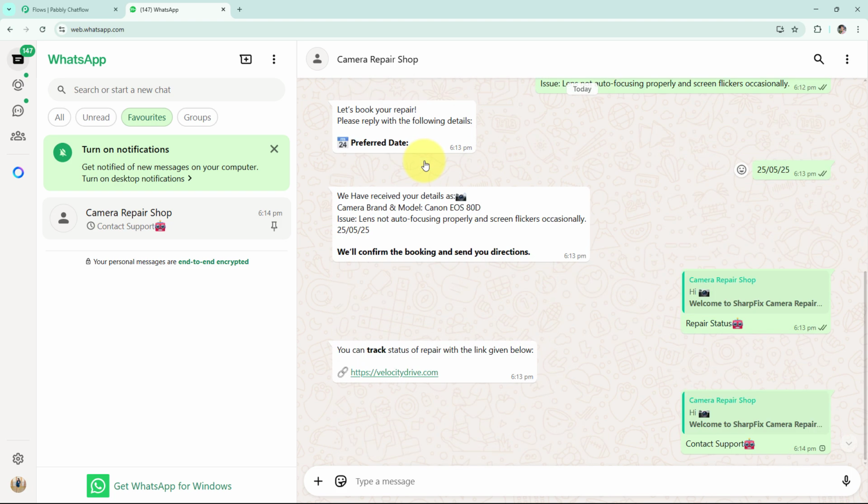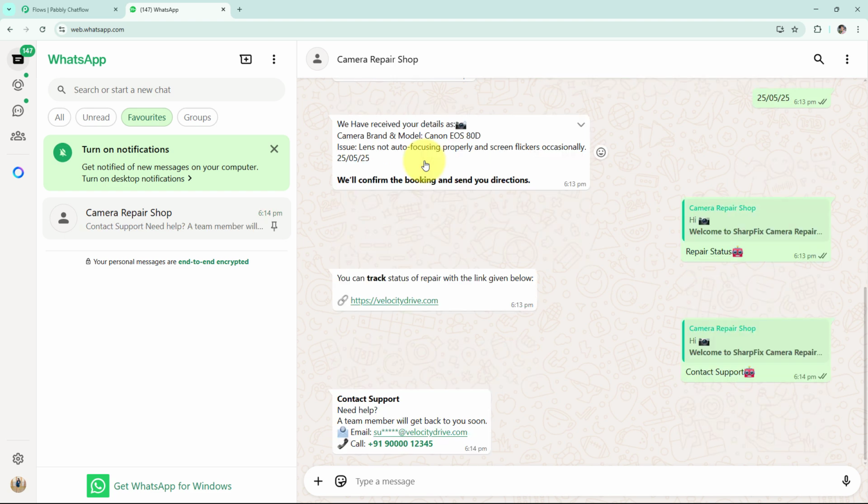Lastly, I'm going to select the option of contact support. And it responds with, "Need help? A team member will get back to you soon." And here's a dummy email address and contact details. And this is how we have created our WhatsApp chatbot for a camera repair shop.